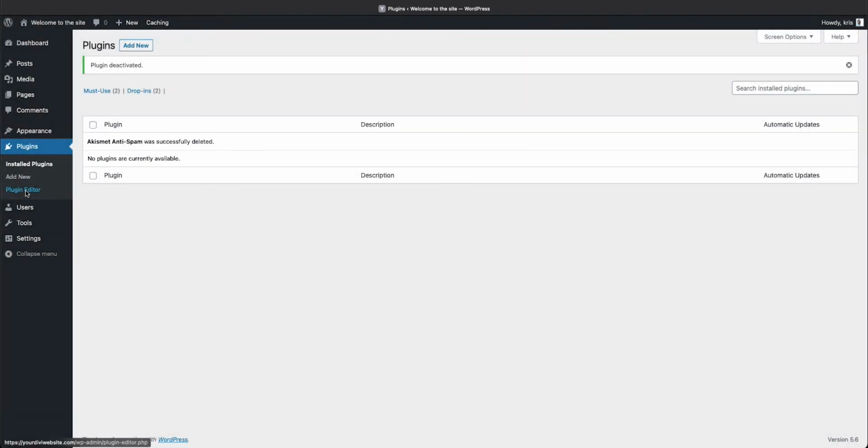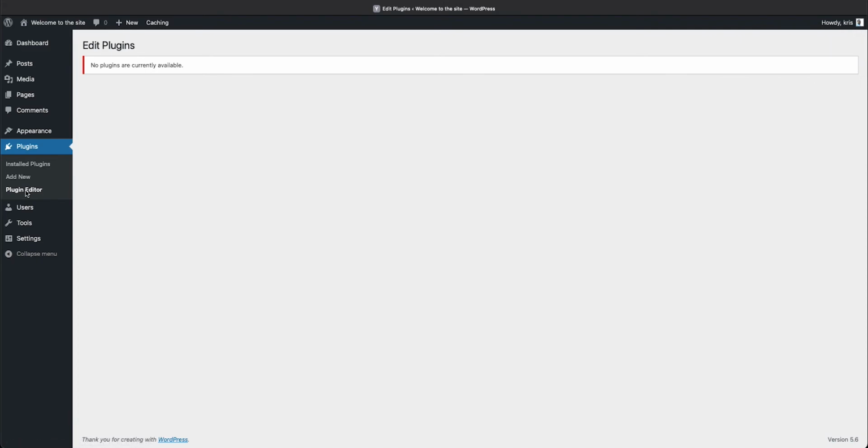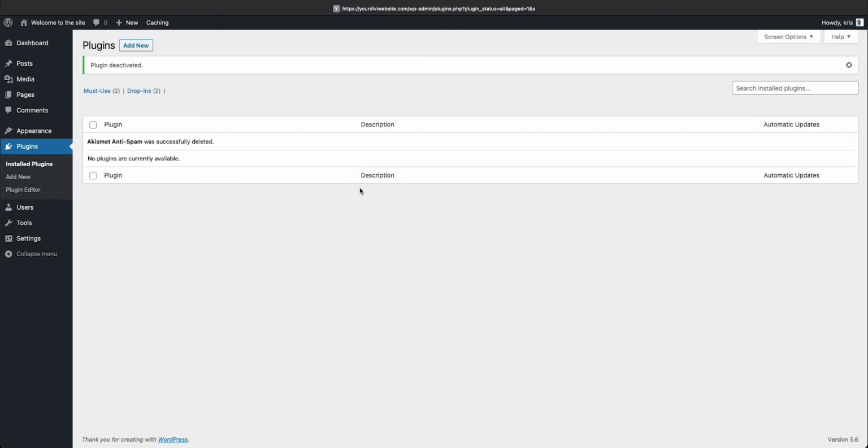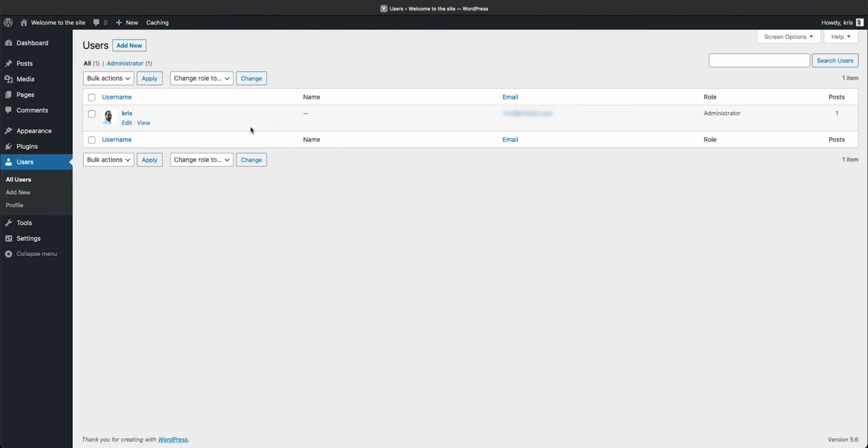The plugin editor is again a place I would not recommend. It's going to bring you to files that you do not want to ruin and destroy, and this is not where you would make edits to your plugin. Users is going to show you the list of users that you currently have installed on your WordPress website and the different roles you could give them.